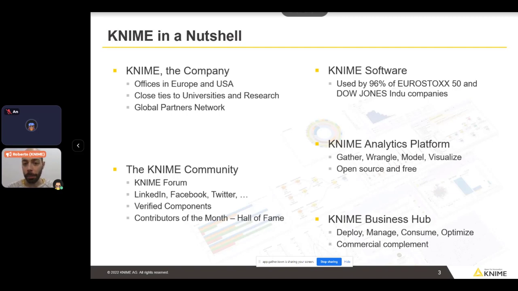KNIME as a company produces a low-code, open-source and free software, which is KNIME Analytics Platform, with which you can gather, wrangle, model, and visualize your data. It also has a commercial complement, which is KNIME Business Hub, that is used by businesses to deploy, manage, consume, and optimize workflows. We will see in the next slides a little bit more how the KNIME ecosystem works.